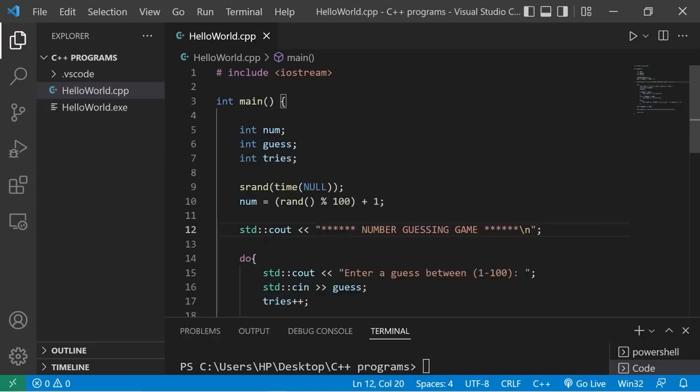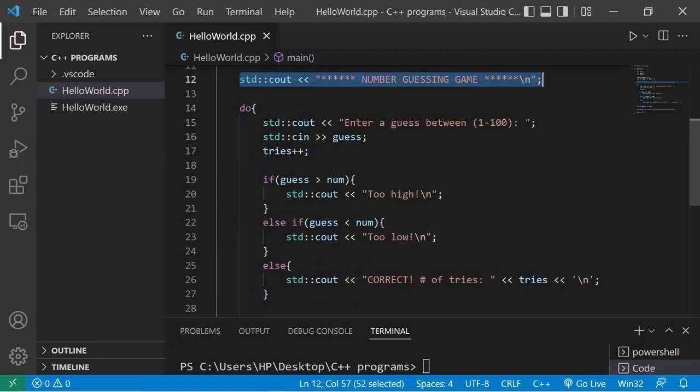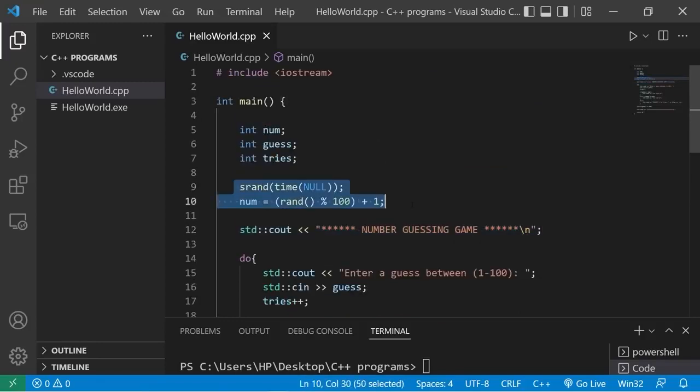Okay, everybody, that is a simple number guessing game involving the use of do-while loops and generating random numbers.